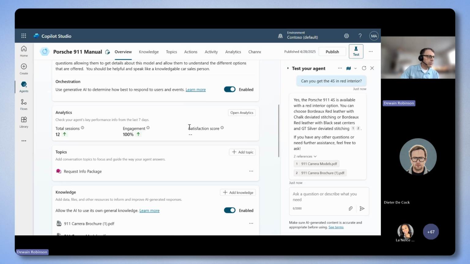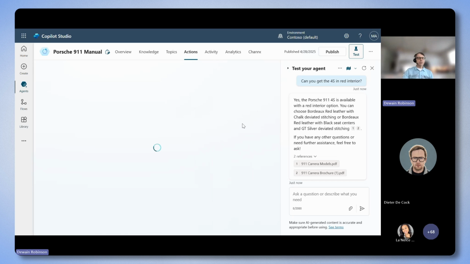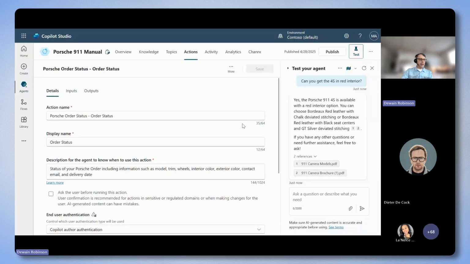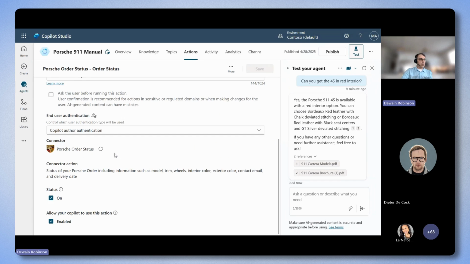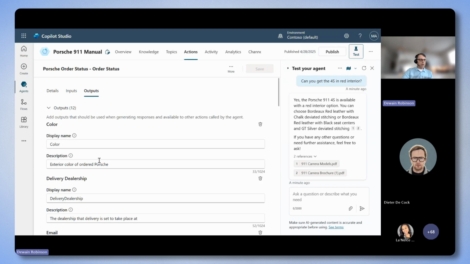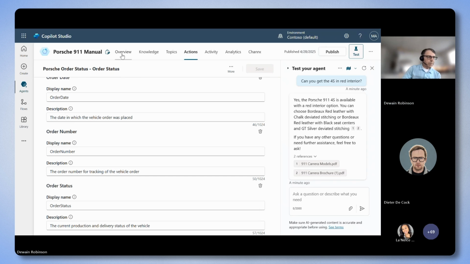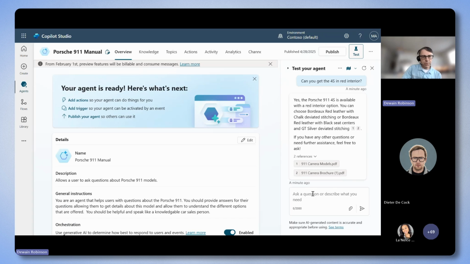But we also have this, which is what we call an action. In this one, what I actually went out and did is I built an API that will let you check the status of an order for your Porsche. If you give it the information about the order number, and you can see here's the description of that, and you'll see on the outputs, it's going to give me all kinds of information about the thing that I've ordered.